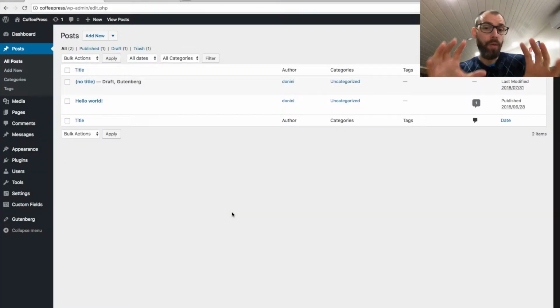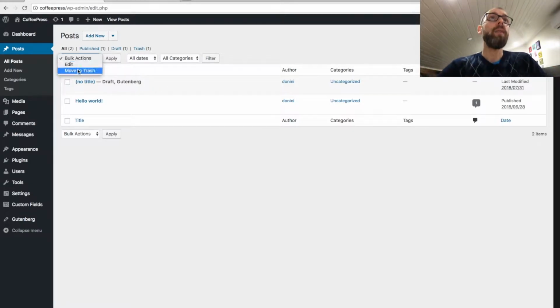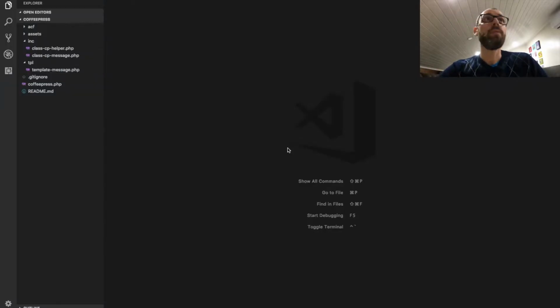Okay, our main goal today is to add a new action inside this drop down here, this HTML drop down, where we can, for example, select some posts and trigger some action directly on these posts. Okay, so I will go to my VS Code.